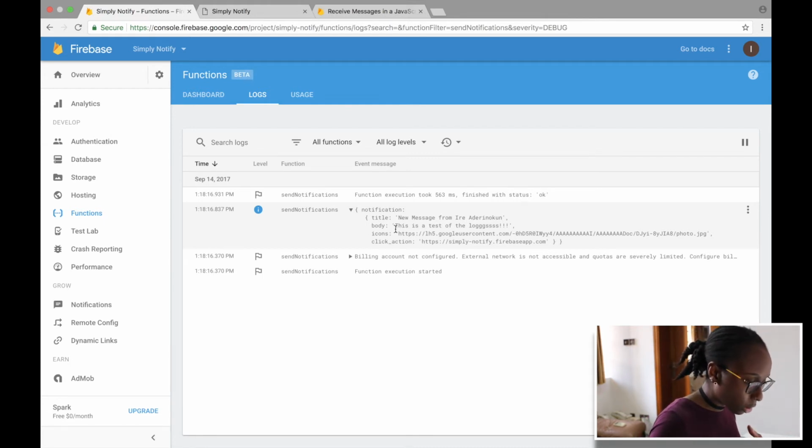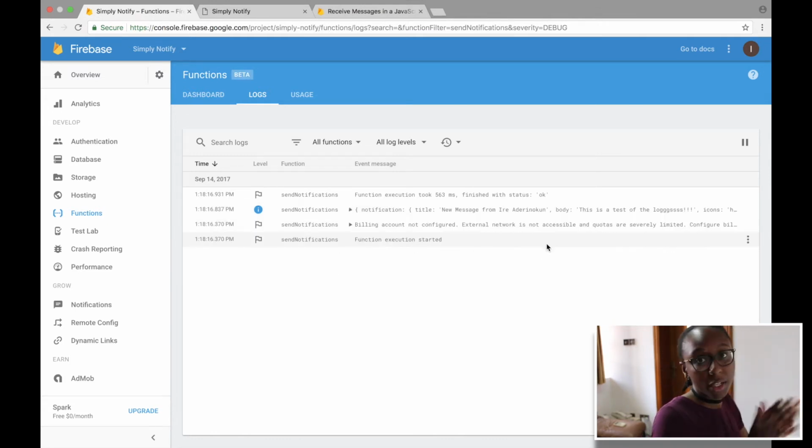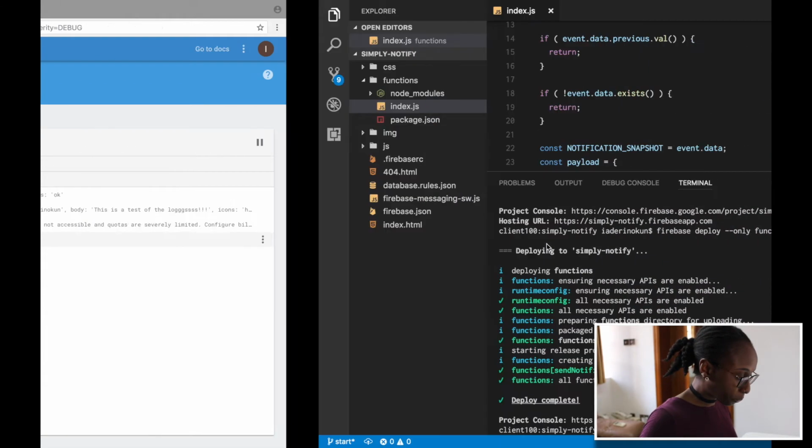Then we have the icon that we selected, which is like the profile image. And then click action will take us to the URL for our application. So that looks really great. We've essentially created the notification, and sending it is going to be really easy, as we can see.